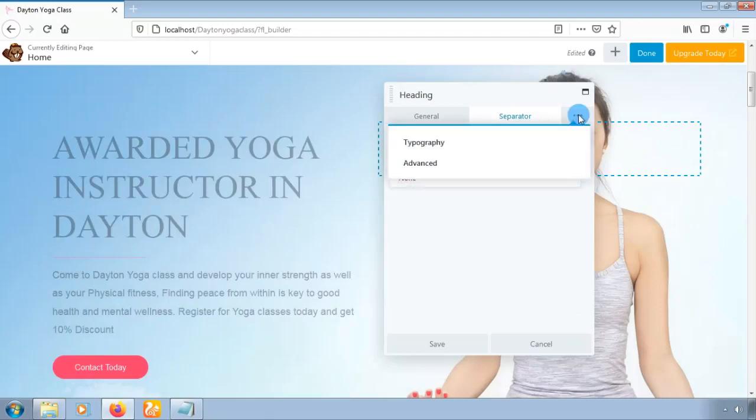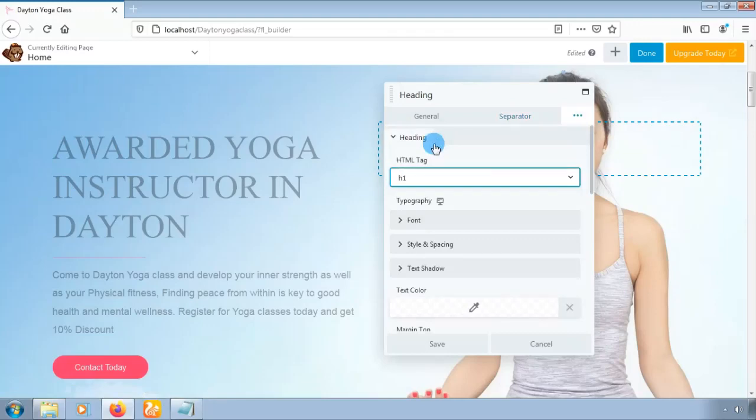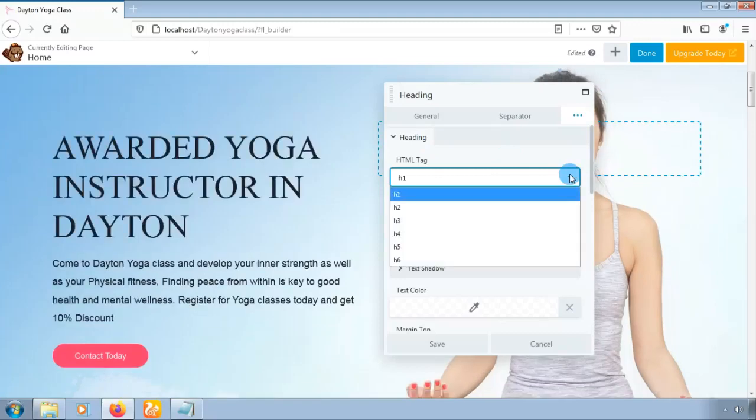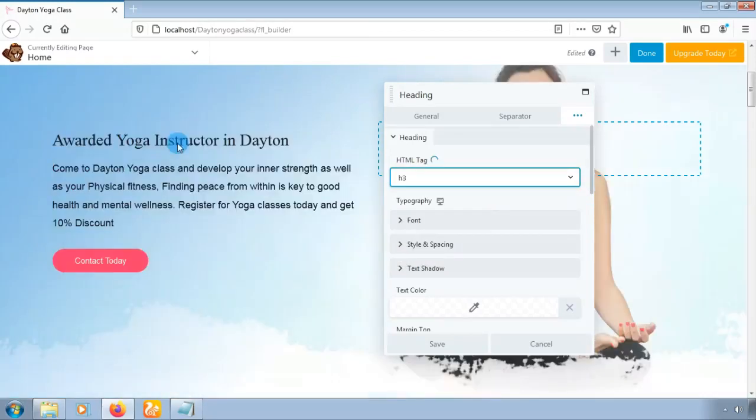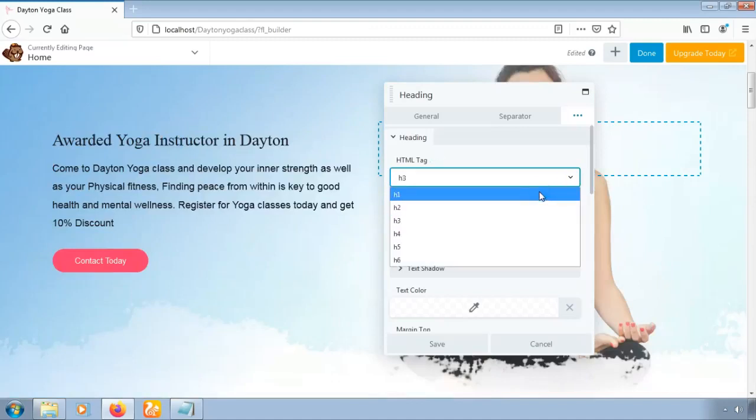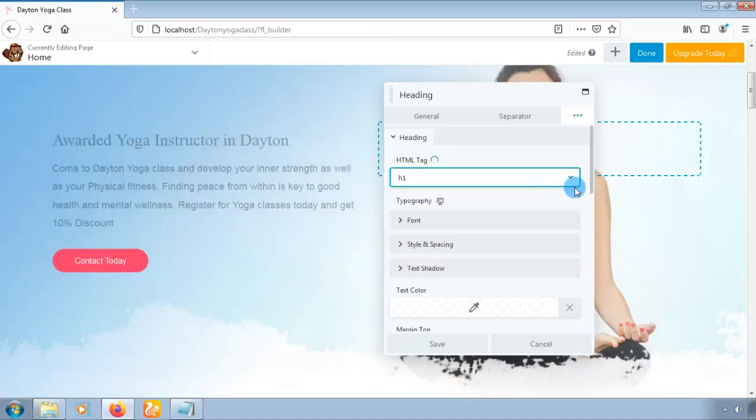Click on the right corner of the Settings tab and select Typography. We can choose a different heading tag from a range of headings. They are just categorized to their different sizes. Let's try and change the heading tag from H1 to H3. We can see that our heading size reduced to small size, which is not fine, so let's revert to H1 heading.